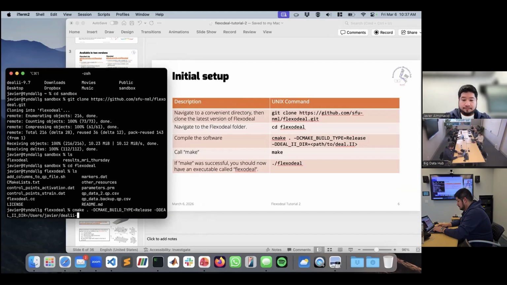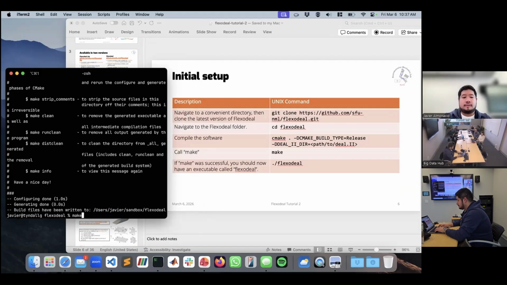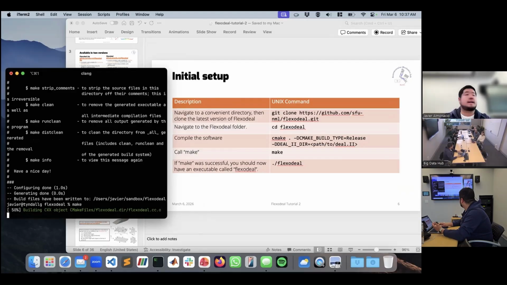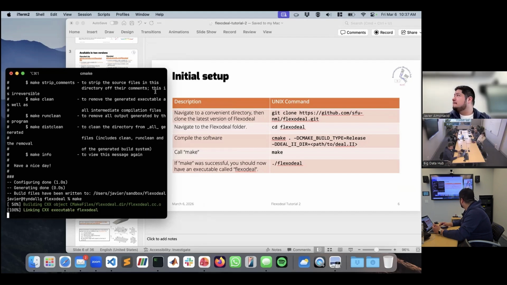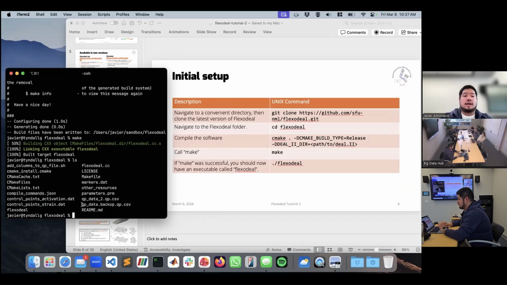Yes, there, and that's where my version of deal.II is. Then I can call make, so I get the executable. For Flexodeal, it does take a little bit longer, because in general it's heavier code, it's longer, but it shouldn't take too long. There we go. It says that the target was built. And again, I have my Flexodeal executable right here, which I'm just going to run for now, and we'll go over the details. You just let it run.